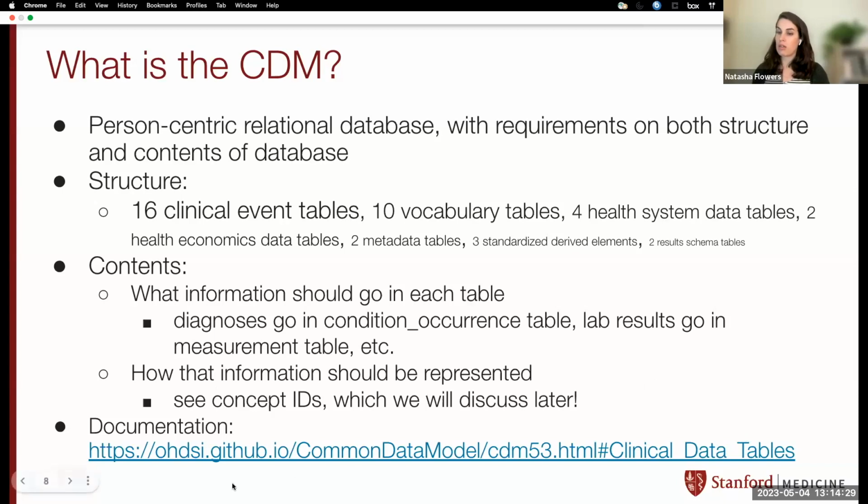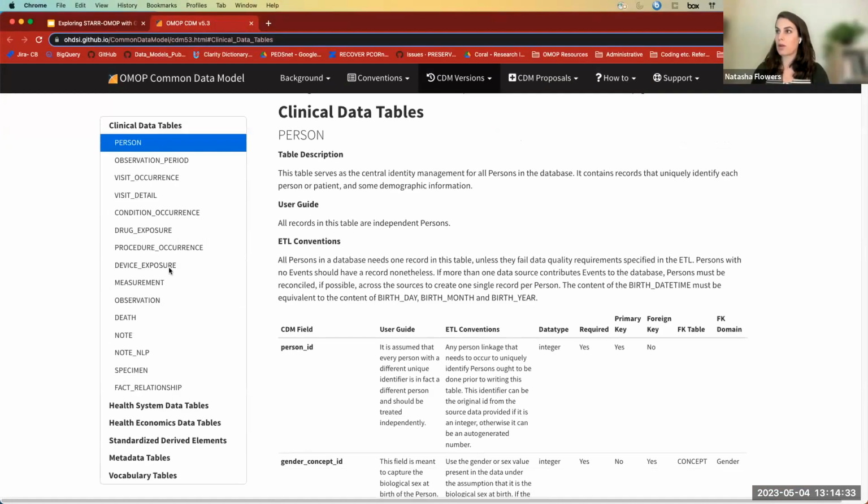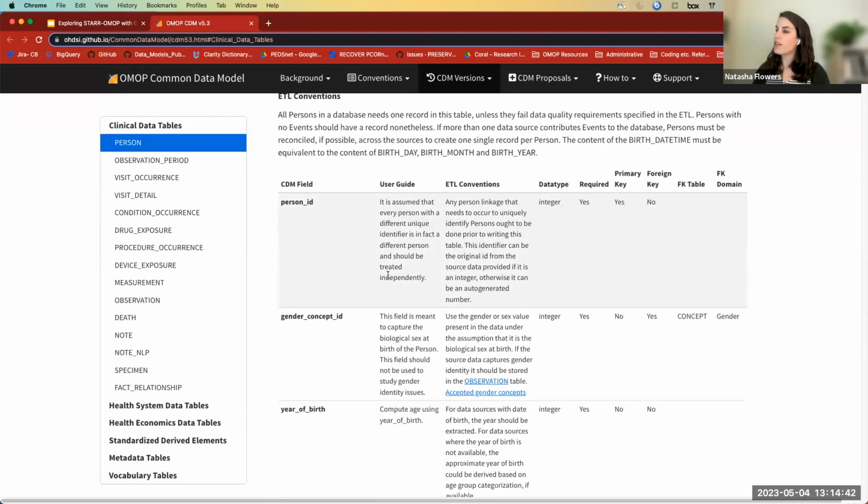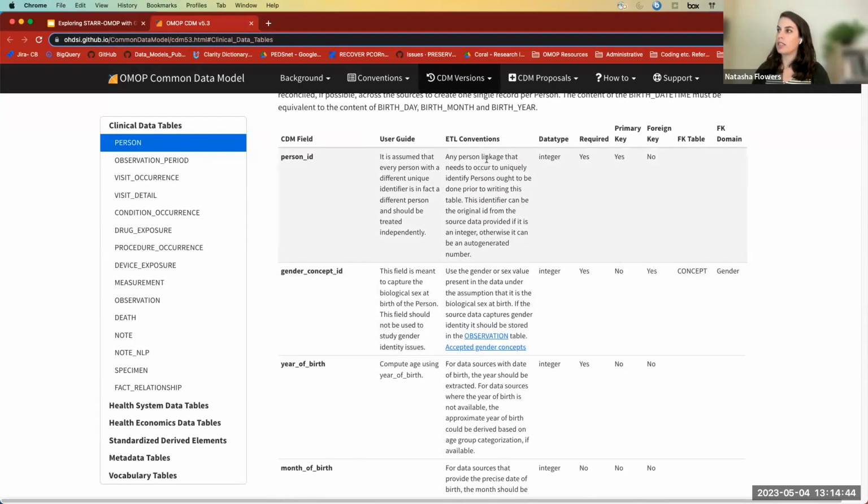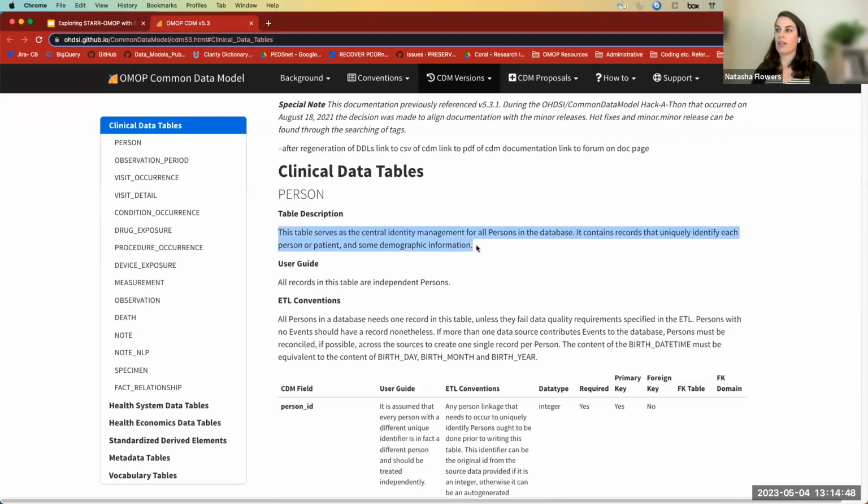There is really thorough documentation for all of these tables. Let me just bring this up really quick. For each of these clinical data tables that I listed, there's 16 of them, we can see all of the fields and what those fields should contain, and then a bunch of other information about those tables, as well as a high-level description of what should be in that table. So anytime you're starting to think about, can I use OMOP? Does OMOP have the information I want? What tables should I check? I would recommend coming first to this documentation.